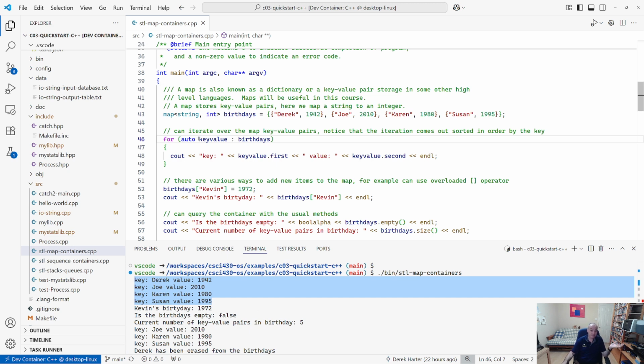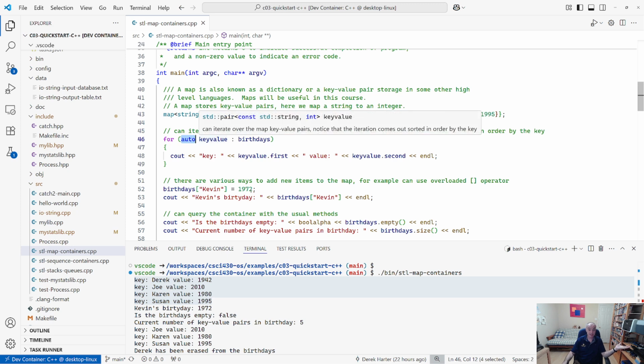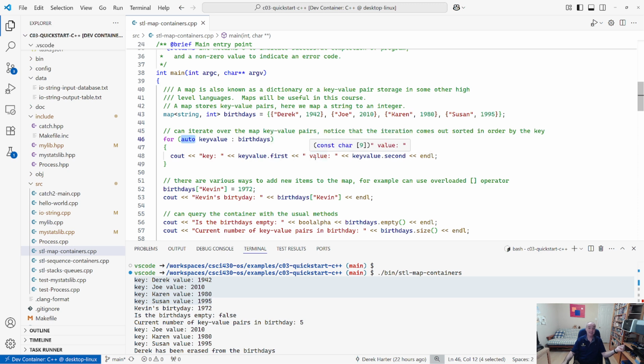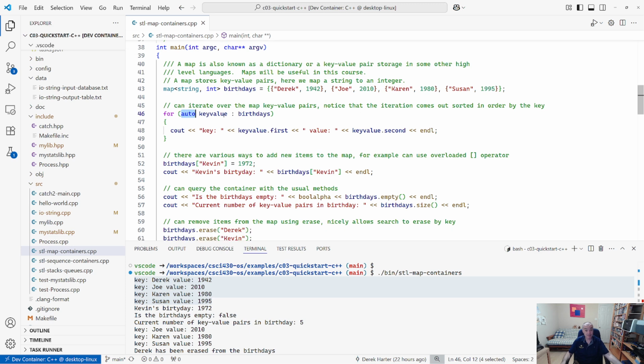But notice, and I kind of hinted at this, this is an example of using the new auto keyword. It's a relatively recent addition to C++, but this is actually a pair object. To get the key and the value, it uses a member field called first. That's going to be the key. That's how we got the name out of the key value pair here. And then the member field second actually holds the value, so that's going to be an integer for this map that we have.